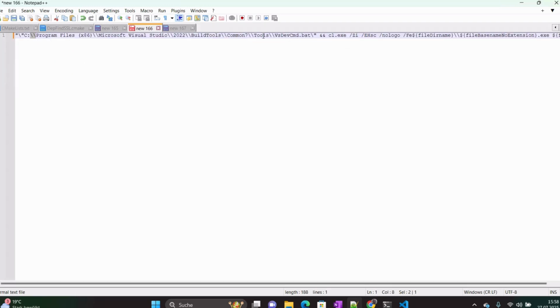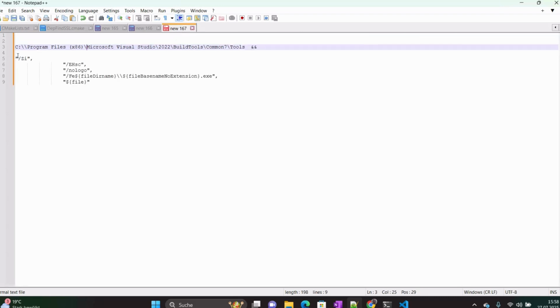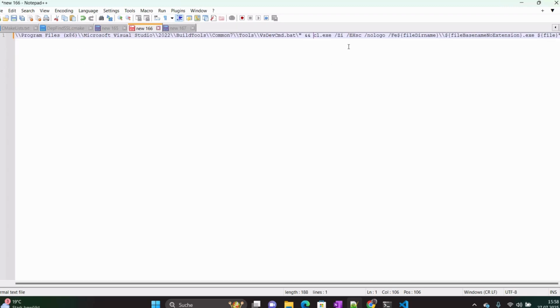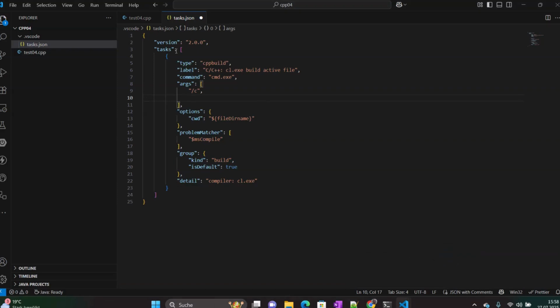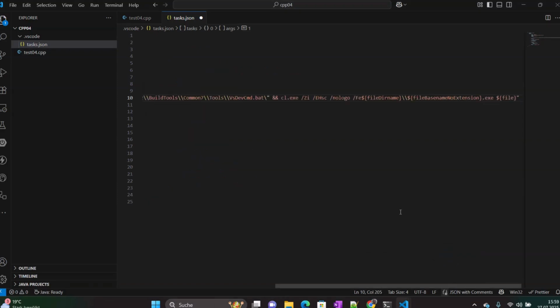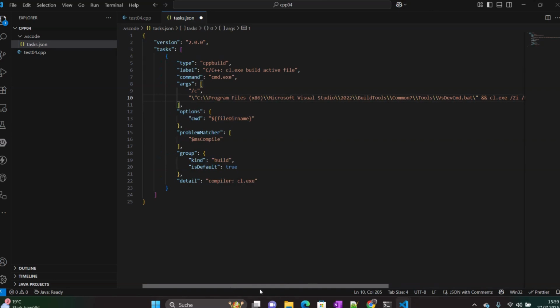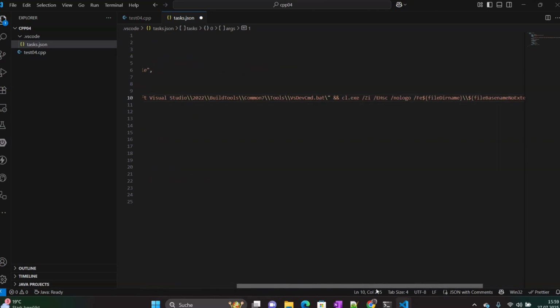And then from here we add the tools and the path to our VsDevCmd.bat. So we have to add this one at the end, then all the arguments that we took here, we need also to add them here to this command. So if you just take this whole thing and put it there, this is the command that we have here.